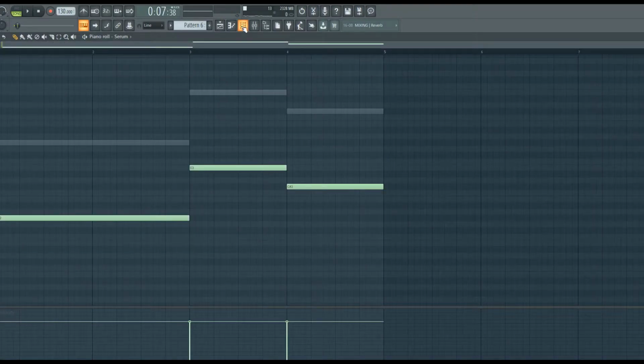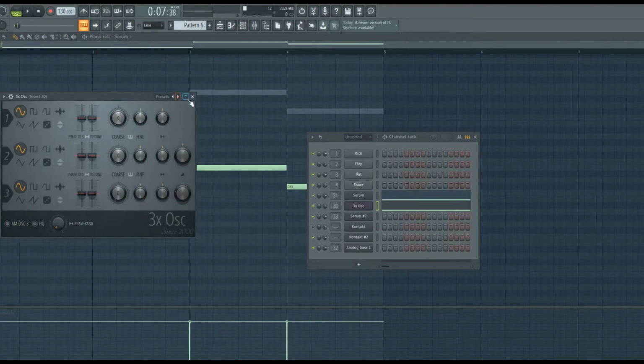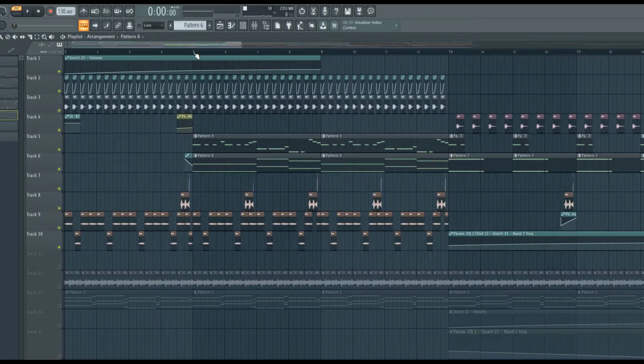Because this part is an intro, I'm not gonna let you hear all the frequencies of that analog bass. So I made a sub in 3x oscillator and used the saw wave to create another bass for this. Combine this with the kick, the analog bass, and our little pattern, and you got this.